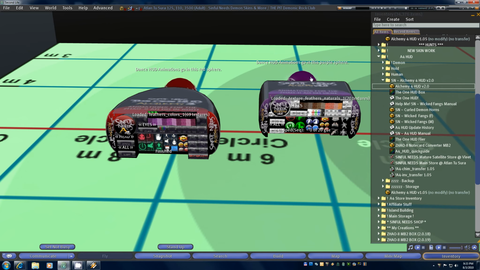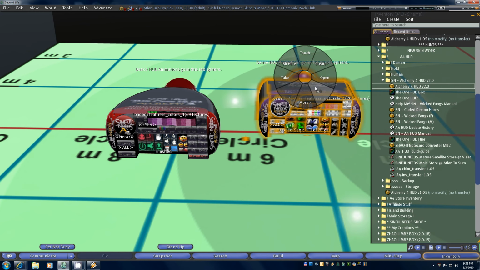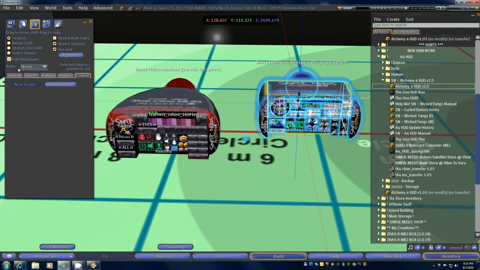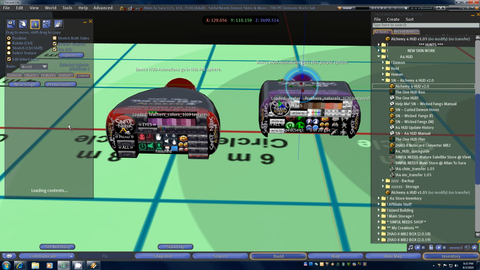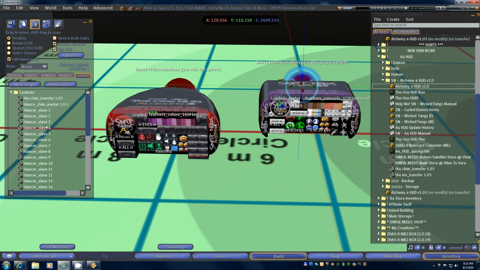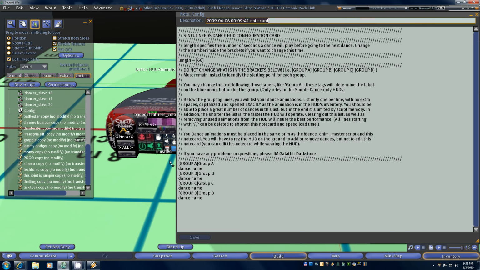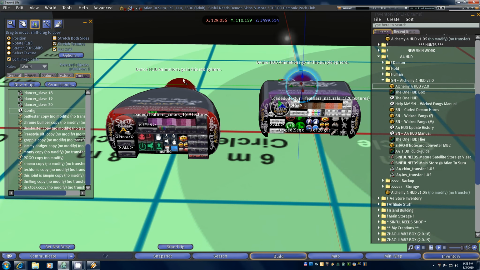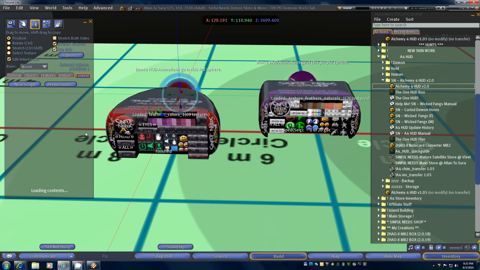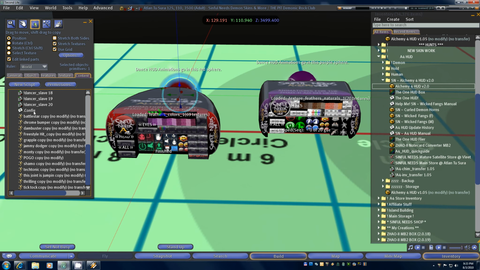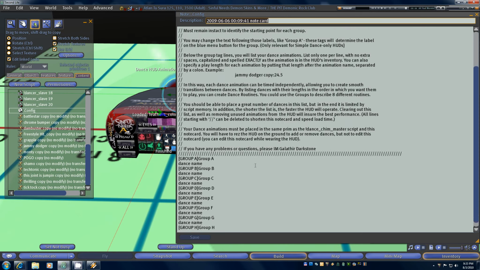So if you do want to copy your configuration card from your old HUD, you just edit your HUD and go back into the CHIM. And you probably just want to drag this out and save it so that you can easily drop it into your new HUD later. Or you could go ahead and double-click into it and copy the contents out of it. And then go to your new HUD and open the new config card and paste it in there.